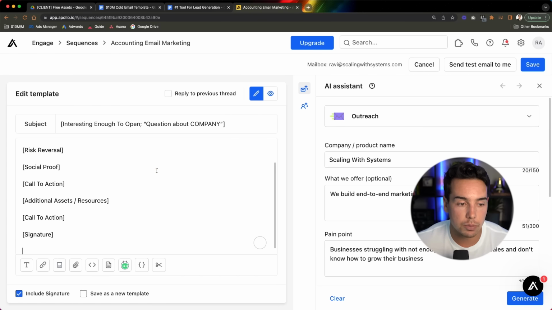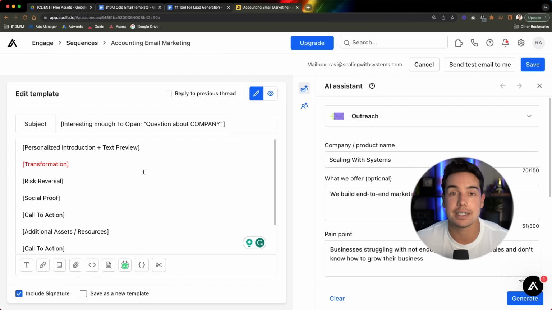Now, there's going to be a little bit of editing involved, because obviously this is a template. This isn't for your specific business, but let's walk through what that would look like. So the subject line needs to be interesting enough to open. One of the ones that we love to use is just "question about company name." So I'm going to erase everything except for "question about company."